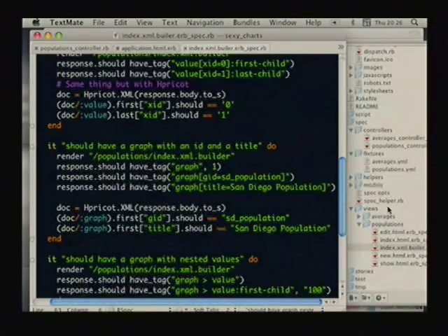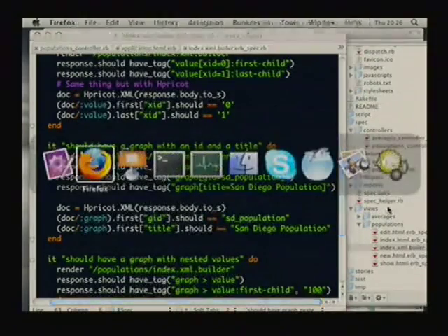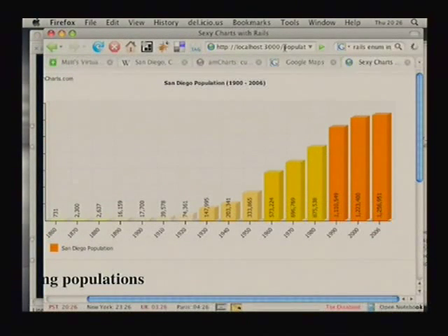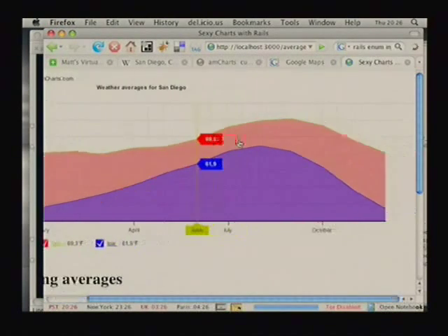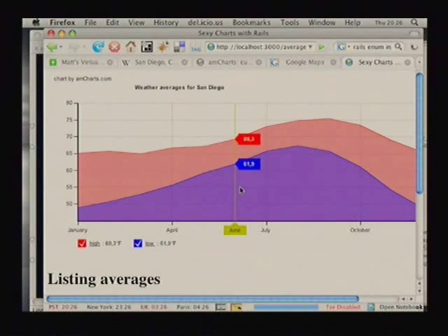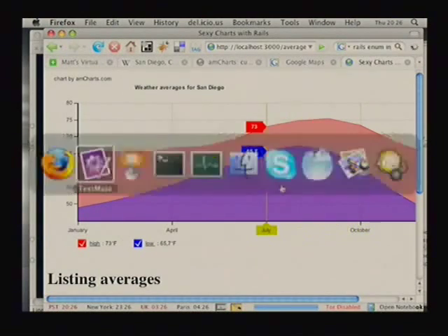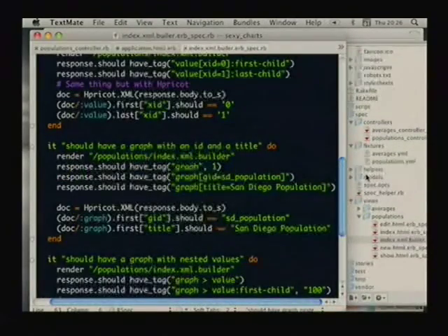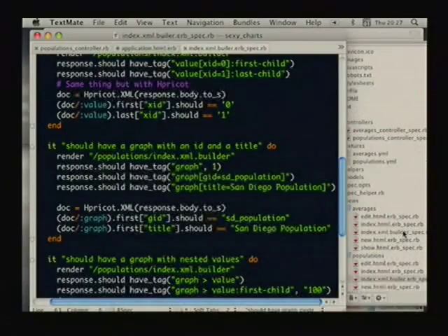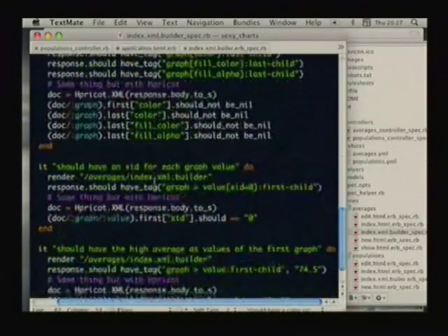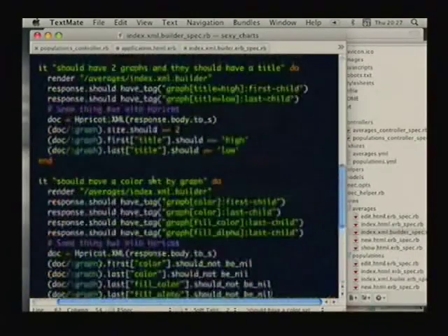Oh, by the way, in this example application I'm going to put on the web, I also did lines. So it's not as sexy, so I didn't show them to you. But if we go to averages, we have lines. So here it's just the temperature in San Diego, the high and the lows. And here I also wrote some specs, and if I find them, averages, index.